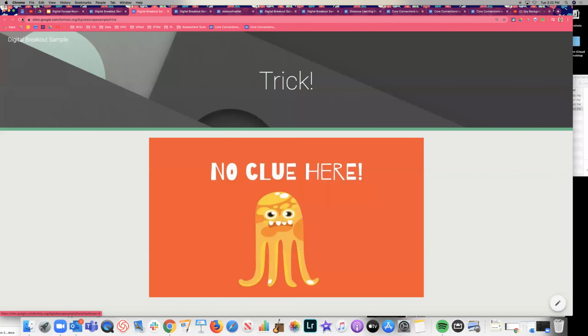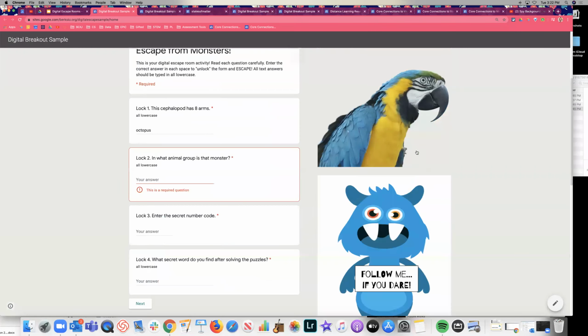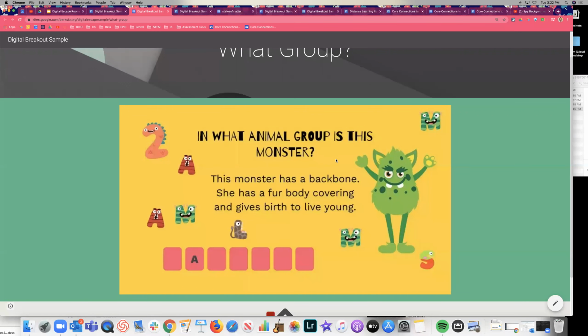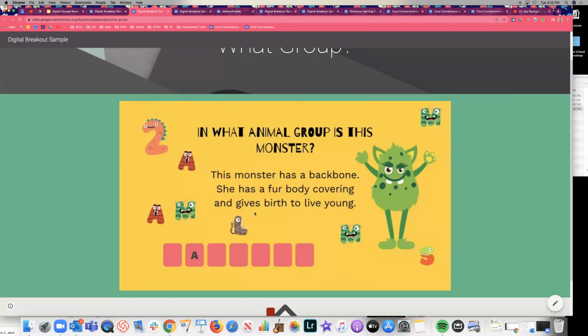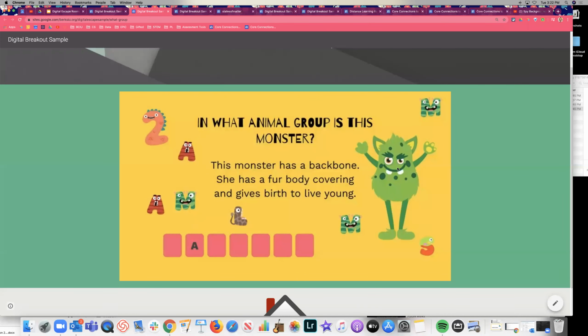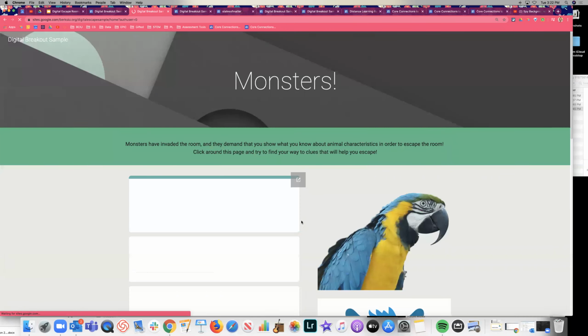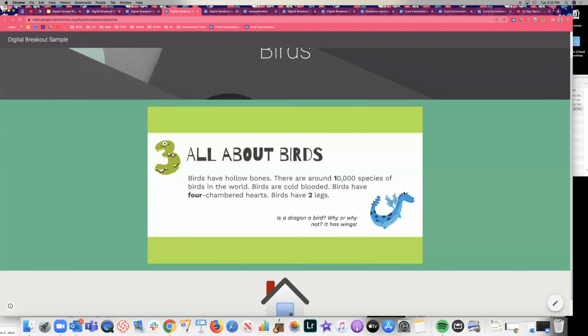But not this button, because that was a trick. Oh, how did I get to him? Oh, this guy, the skunk picture. Number 2, and what animal group is this monster? And again, I just had to scramble, and I was just rolling with the monster theme that I chose. There's a house button to go back to home each time. And then the bird page has the number 3 clue.